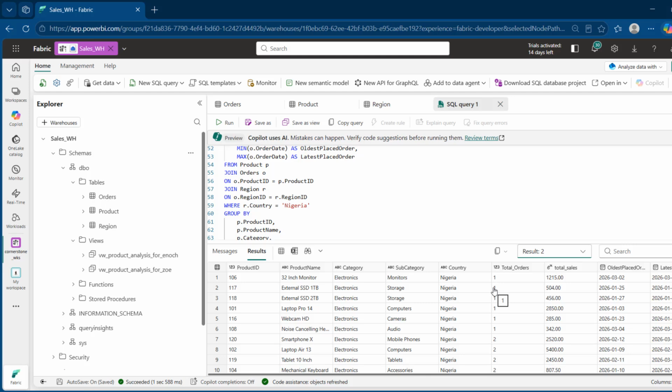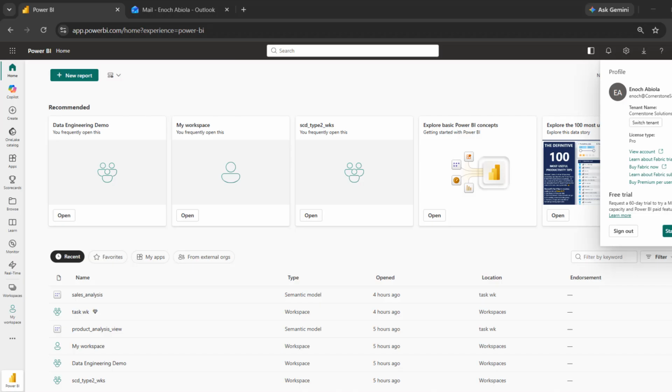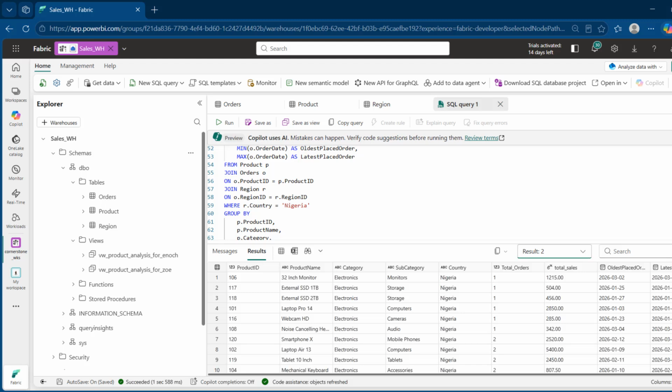Now at this point, both users do not have the permissions to see, not even the warehouse itself. They can't even see anything. So the first thing we need to do is to grant the item-level permission by sharing this Fabric warehouse with them. So how do we do that?